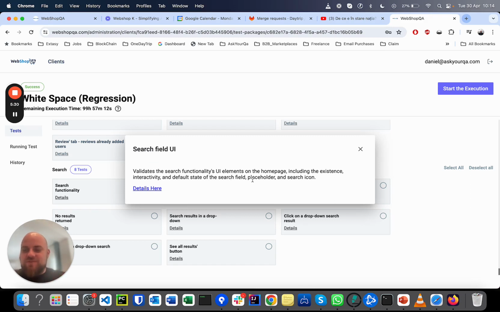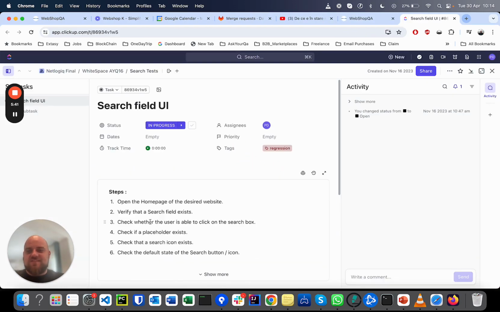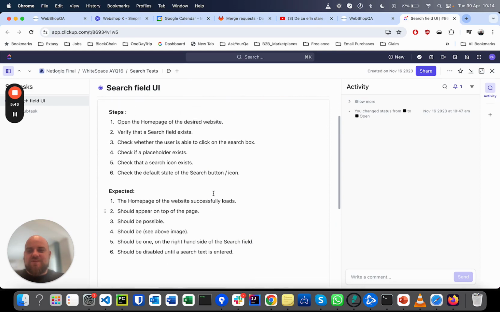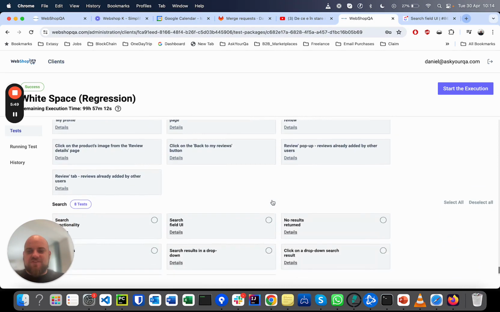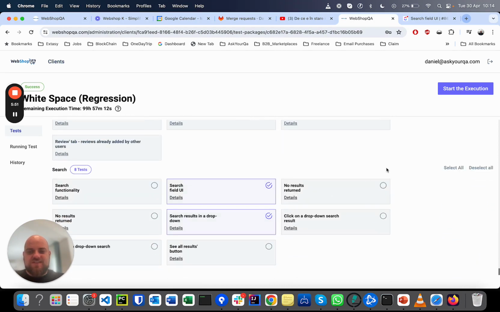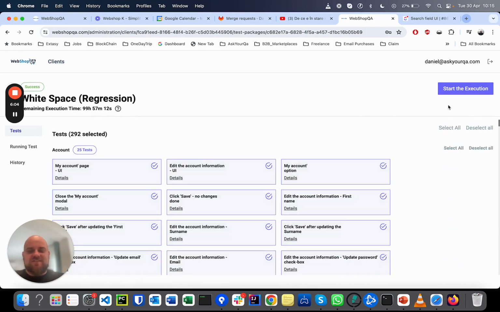If we want a more detailed analysis of what the test does, step by step, just click details here, and then you will see step by step what the test does. Once you know what you want to run, you just start selecting them, either targeted or bulk selection, everything. We'll select everything and just start the execution.